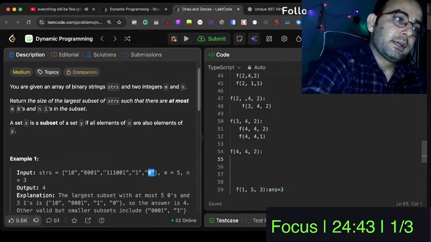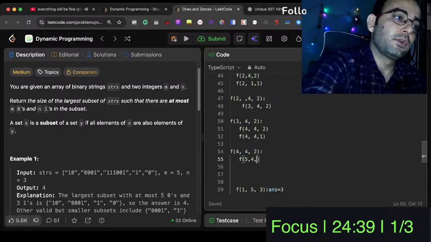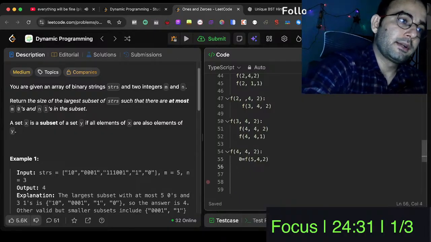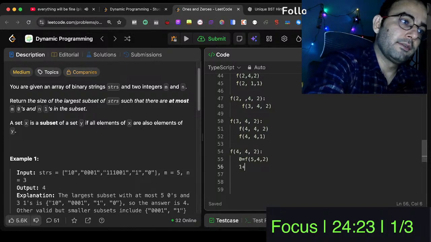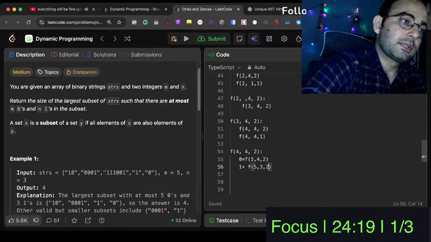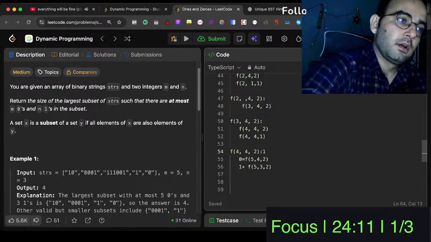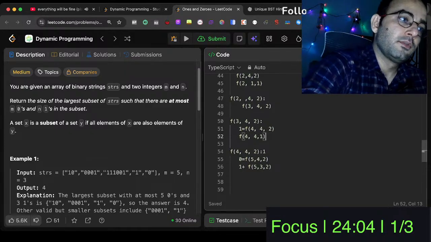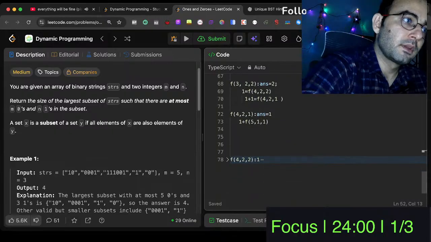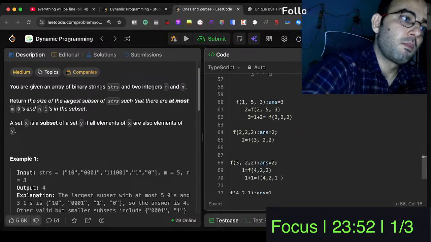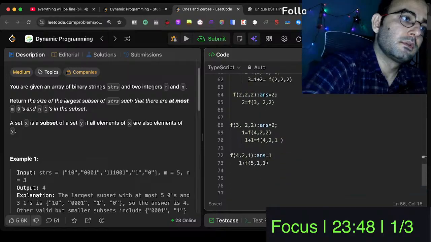Now I will follow this same branch. Now I am at this position. If I skip this one, I will go to f of 5 without changing 4 and 2. This will return 0 because we have exhausted the string. Now if I take this one, can I take it? Yes, because the number of 0s allowed is 4. I will add 1 to f of 5, 3, 1, which will return 0 because it's equal to n. This will be 1. The answer for this is 1. Now we got the answer for this as 1. For this 4, 4, 1, do we have the answer? No, we don't know.